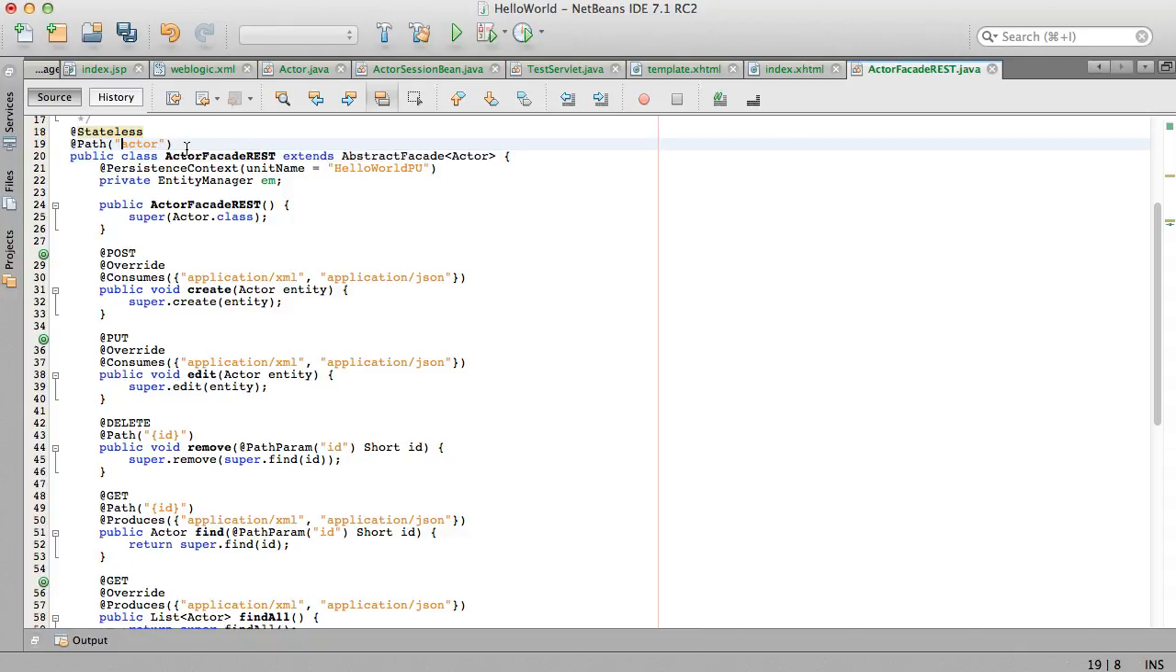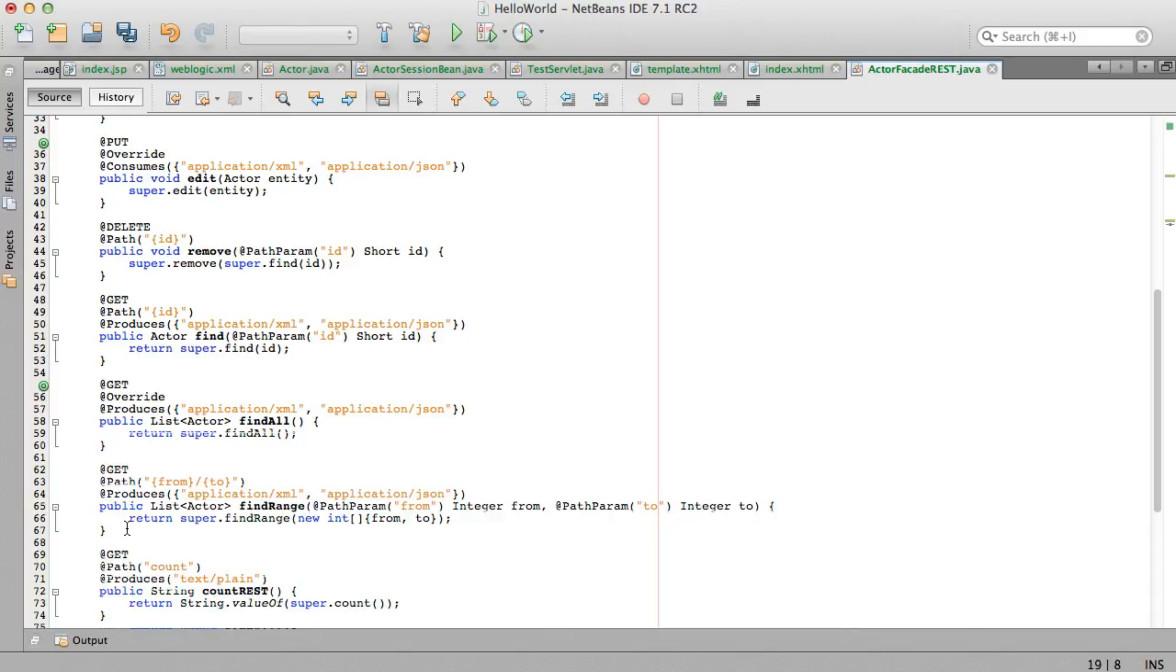I want to expose this RESTful entity at a simple path called actor, and my actor facade rest extends from this particular class, and it has all the HTTP verbs implemented by default. So post, put, delete, get, and for get, of course, there are different variations. But let's try to access this resource and see how we can use it.